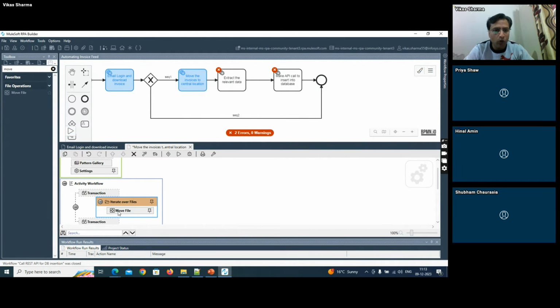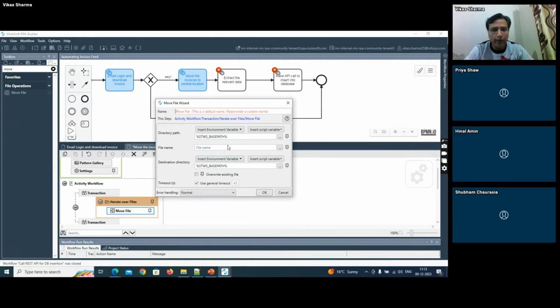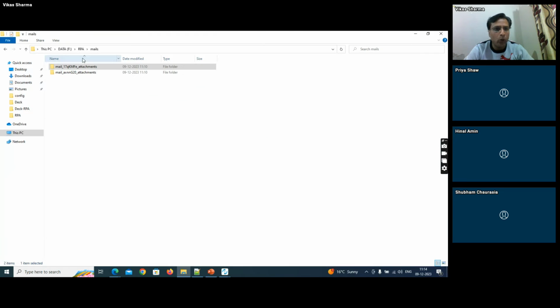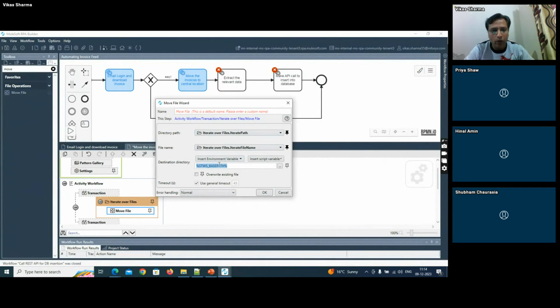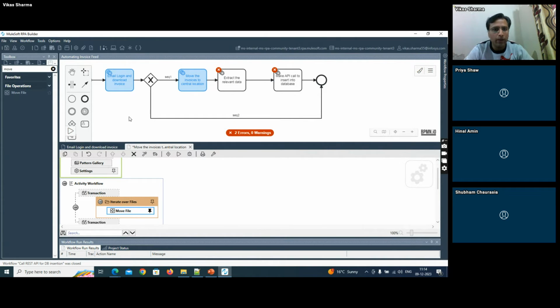Move the files. Where do we want those files to be moved? The directory path is from the iterate over path, and the file name again from this iterate file name. For the destination directory, I can create one more directory, and here is the directory where I want to put it. We can decide to overwrite the existing files as well, if some files are already present with the same name. Press OK.